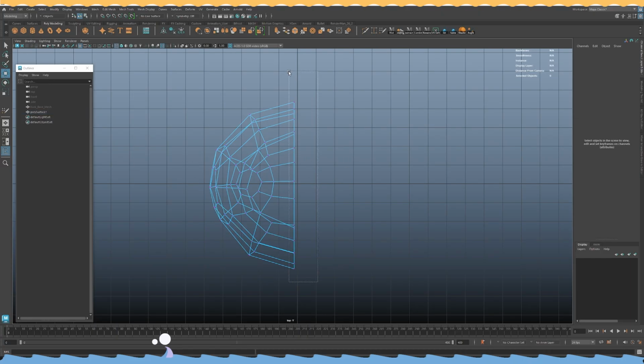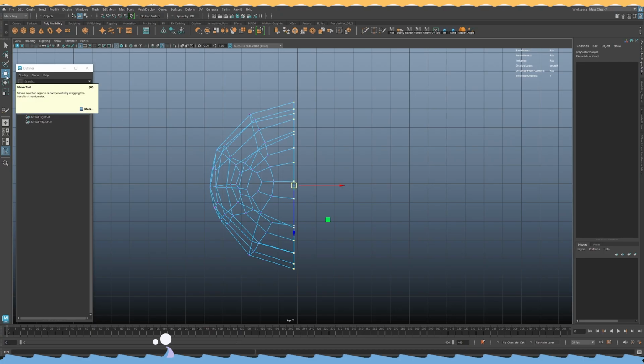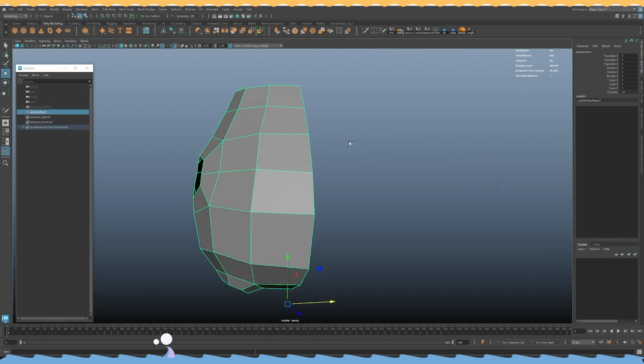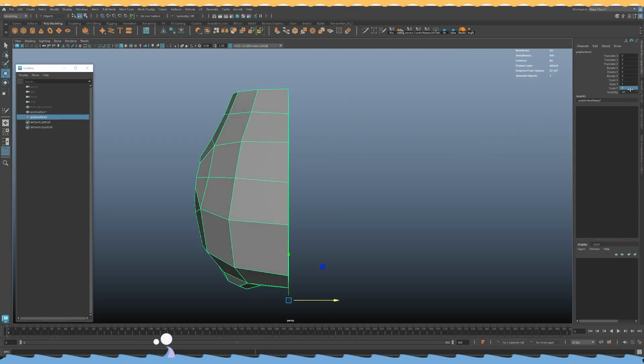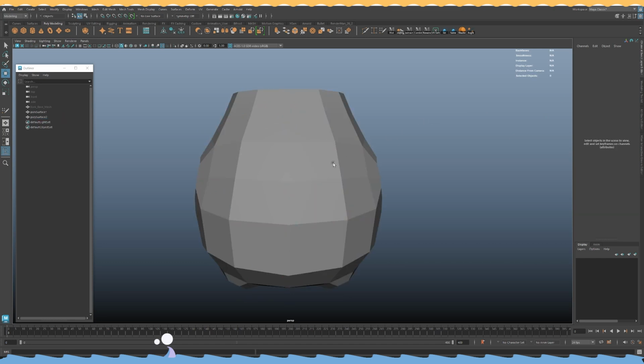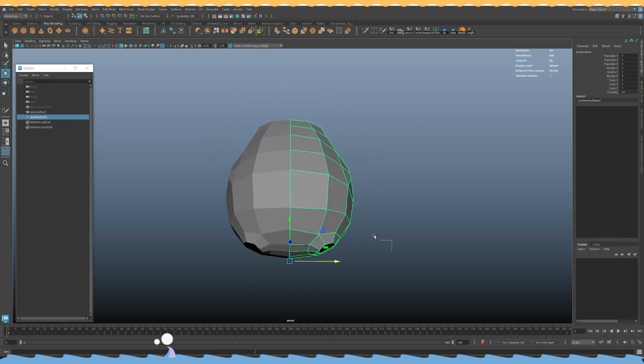Next thing I'm going to do, make sure all those edges are selected, hold down X on your keyboard, and then going back to the translate tool, pressing W on the keyboard, I'm going to hold down X, then left click, and that will snap that directly to the center of the grid. So now if I go ahead and duplicate this and then do minus in X, that will take that over to the other side. Just freeze the transforms.